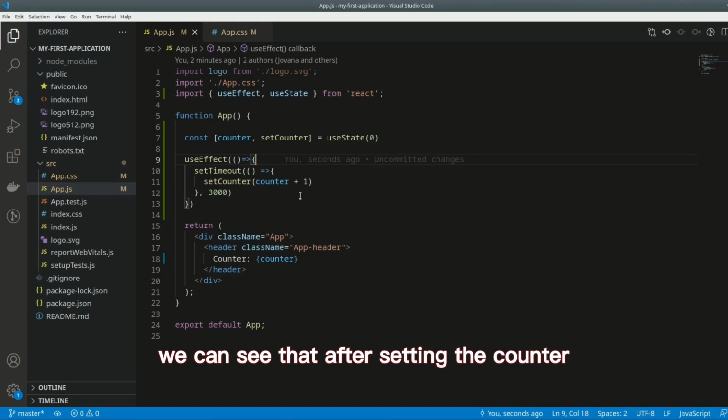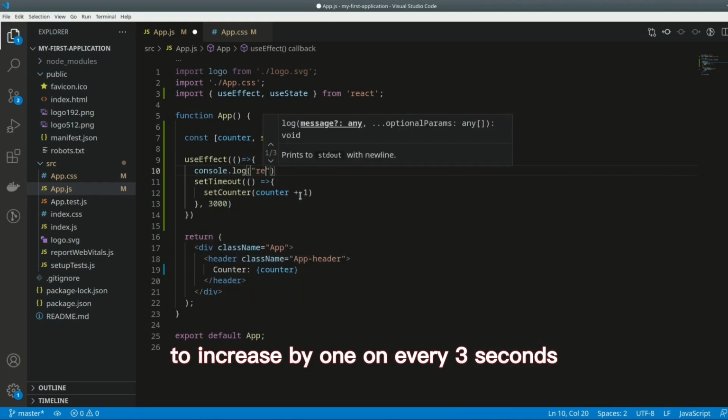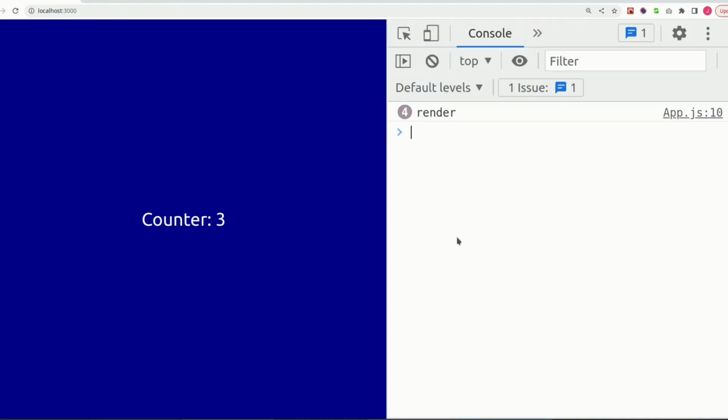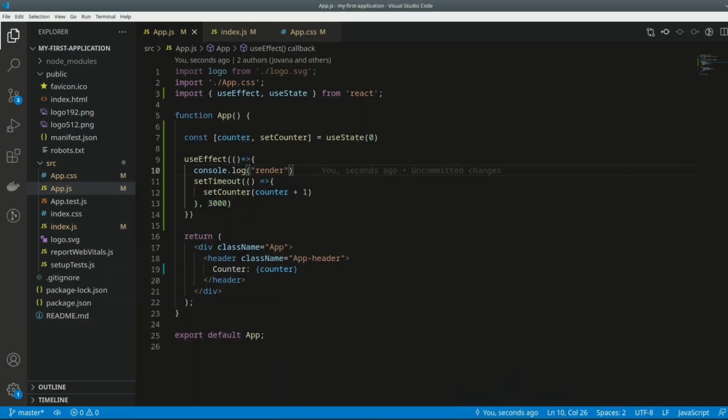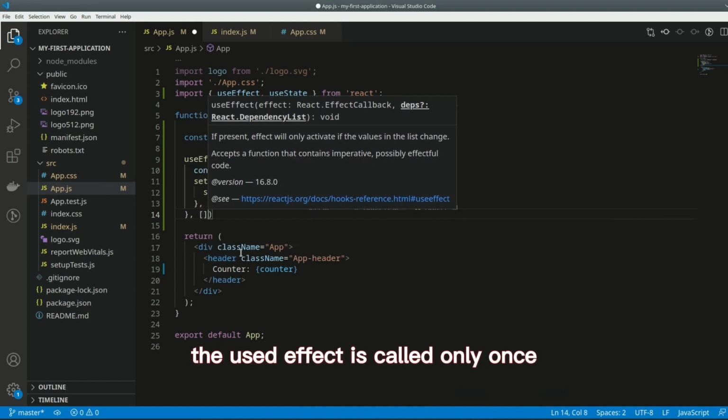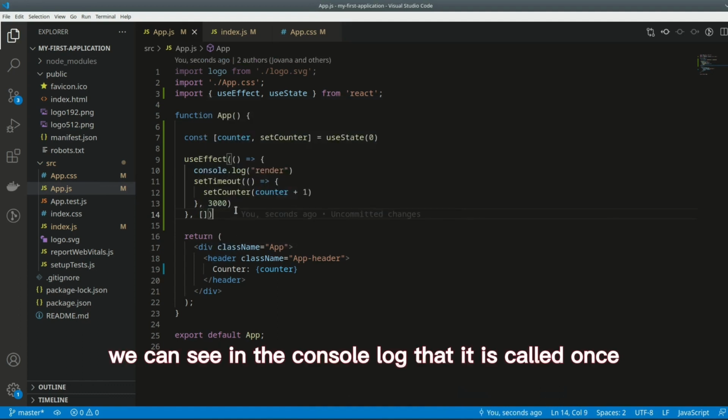We can see that after setting the counter to increase by 1 every 3 seconds, the component re-renders. When I add the empty dependency array, the useEffect is called only once. We can see in the console log that it is called once.